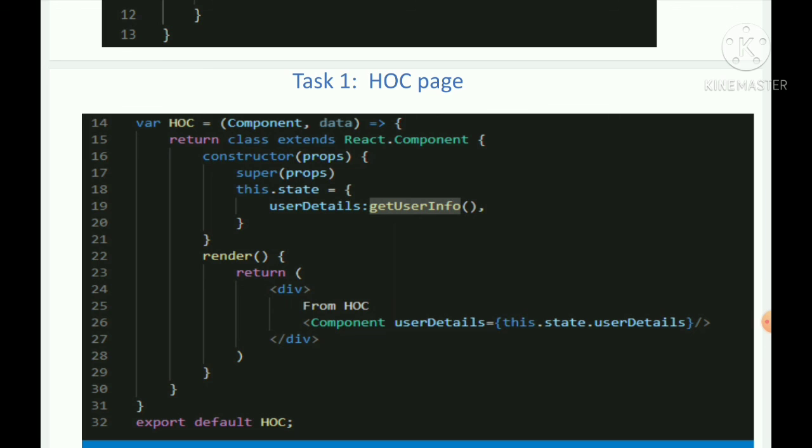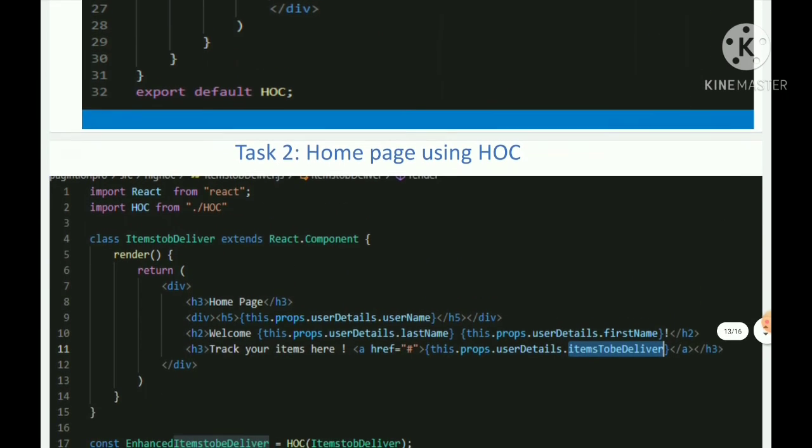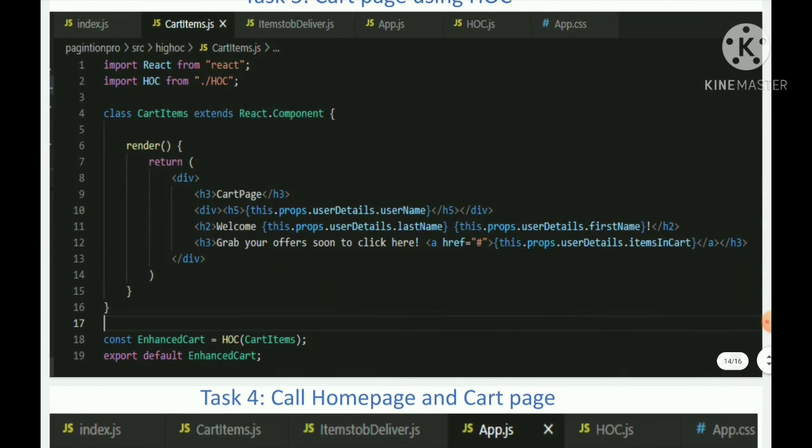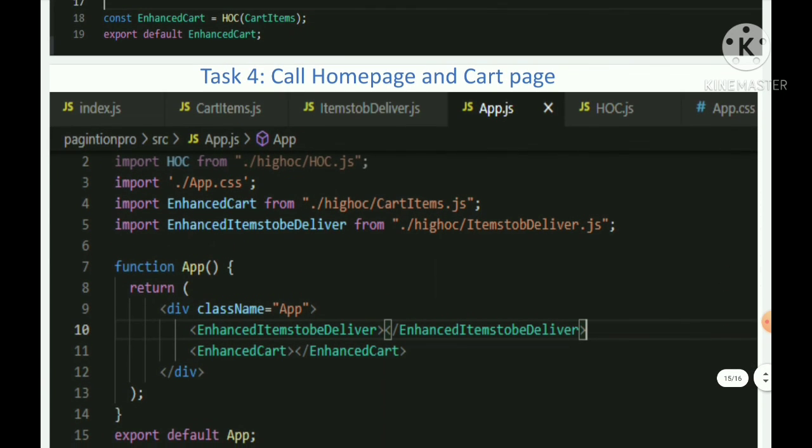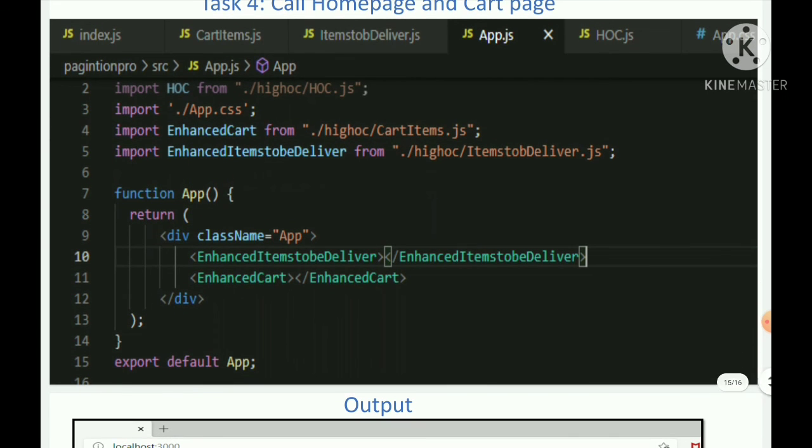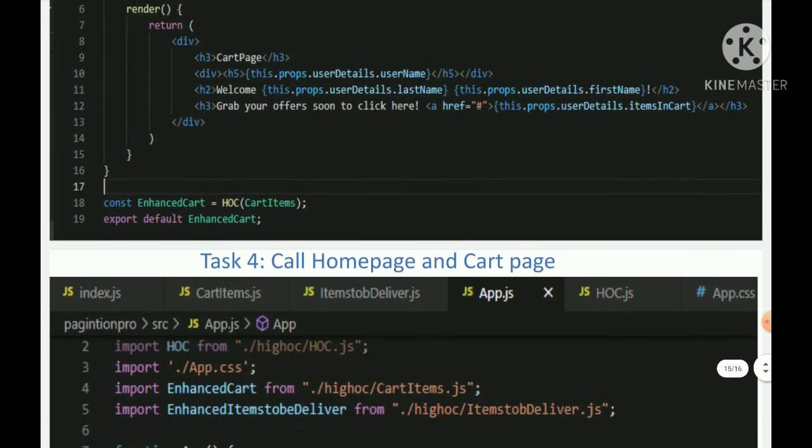In line number 16, the constructor is getting created, and in line number 18, the user details will be applied for the cart items, and in line number 26, the cart items will be returned with the user details property. If you come to line number 18, it has that entire JSON values, and it will be getting exported. And in line number 4, you can see enhanced cart from hoc slash cart items.js. So that enhanced cart contains the complete set of values, right? So anyway, it's getting rendered here.